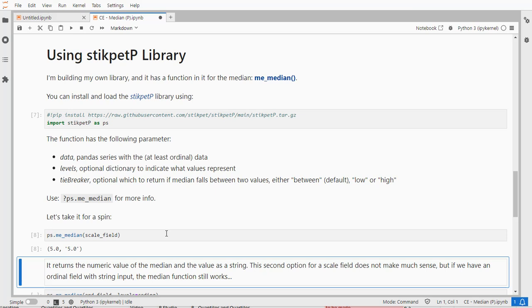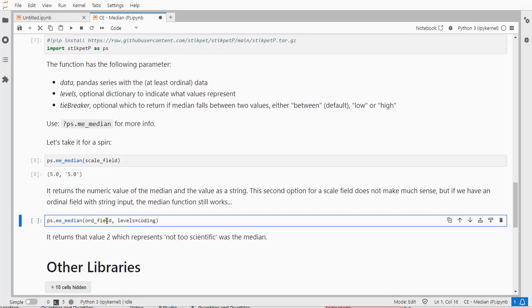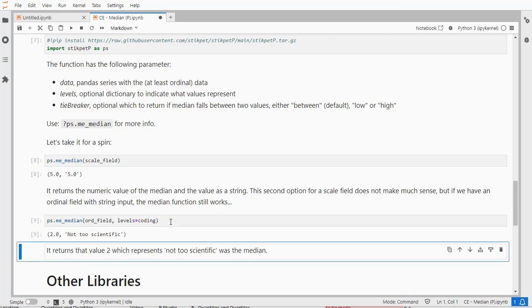For the median, it actually returns two values, the same twice. If it's a scale field, it simply returns the value numerically and as a string, which isn't really useful if it's fully numerical. But for example, for that ordinal field where I then specify my coding, it actually nicely shows that the median was actually the second option, which was not too scientific. If it would fall between two values, it will simply say between this and that value.